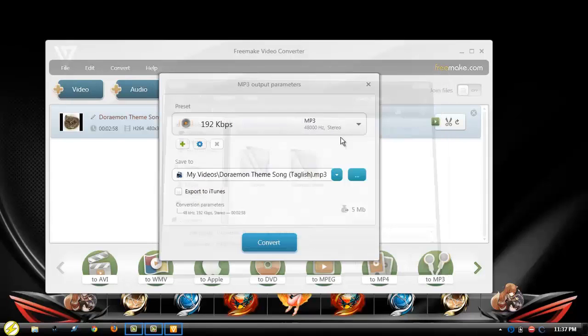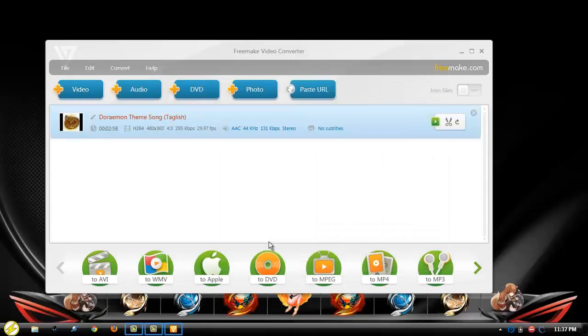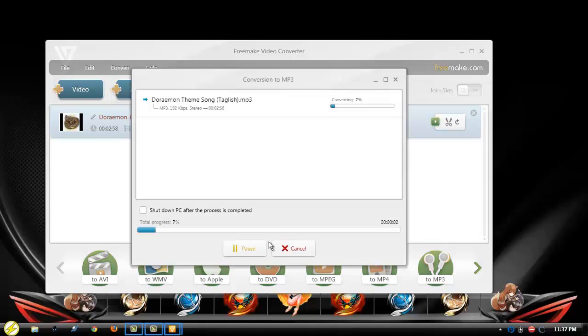Click convert. Then wait until it is done. You can even pause or cancel the video conversion.